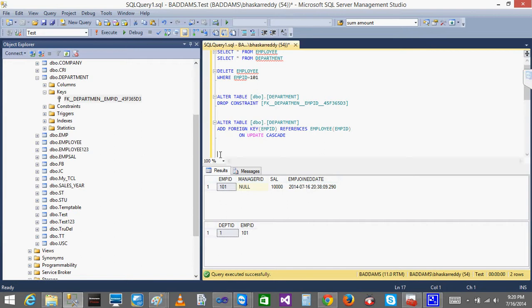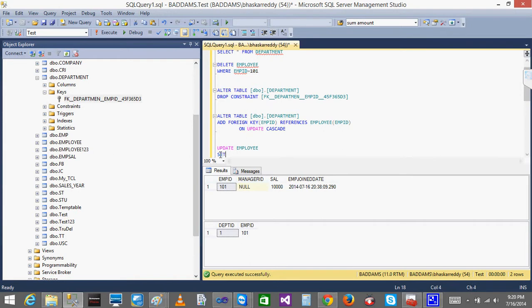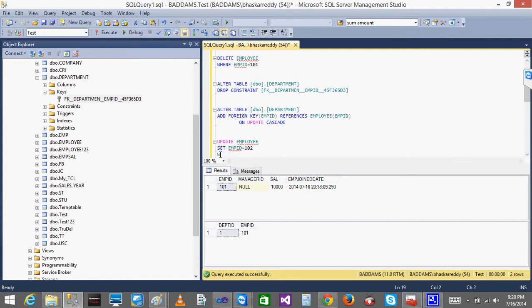Now I'll update the table. Update, what is the table name? Employee. What I'll set is emp id equal to 102, where, always try to use a where condition, because if you don't use a where condition, it will update all. Where emp id equal to 101. I'll just update it now.